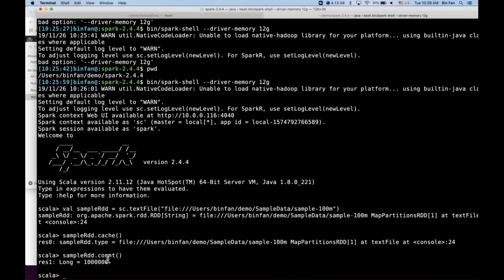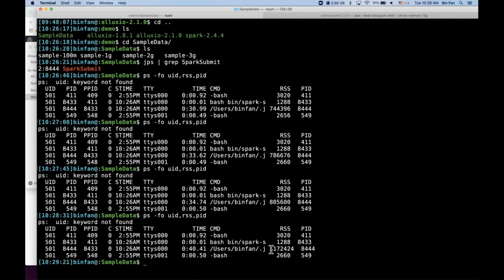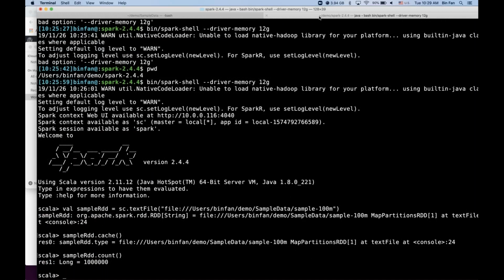So now we run the count. It has about 1 million entries in this RDD. Now, if you check this again, you will see this line where the Spark memory is significantly larger, and it goes up to more than 1.1 gigabytes. This is because Spark is caching data into the local JVM memory, and that is causing the expansion of the memory usage on the main memory side.